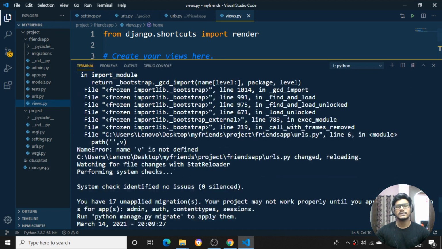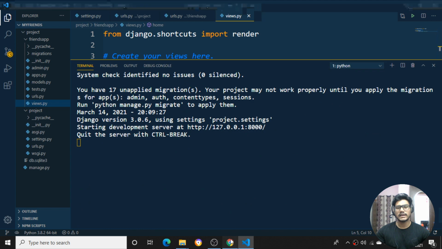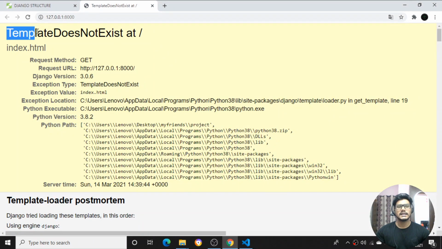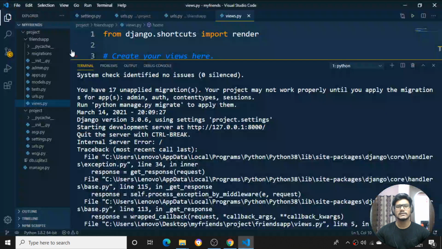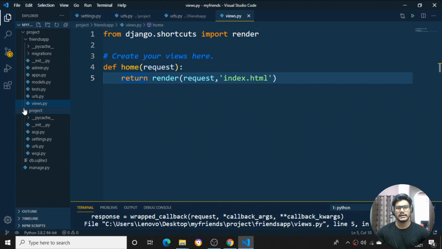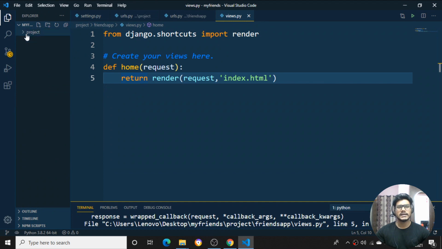Here you can see the server is running fine. I'll come back, and if I refresh, you can see I'll be getting an error. It's telling me the template doesn't exist. That means I have defined the index.html file here, but I have not created it. So now I'll create a templates folder. See, I have created an empty folder, right? There I am creating one more folder, that is templates. I'll click on this logo and name it templates. Inside the templates, I'll name it index.html file.